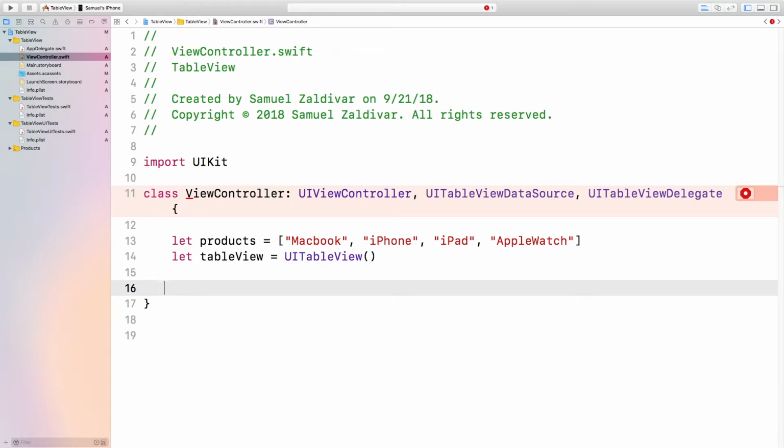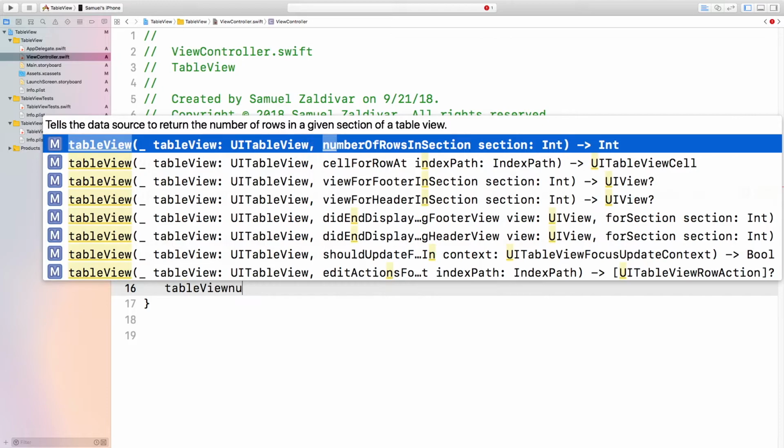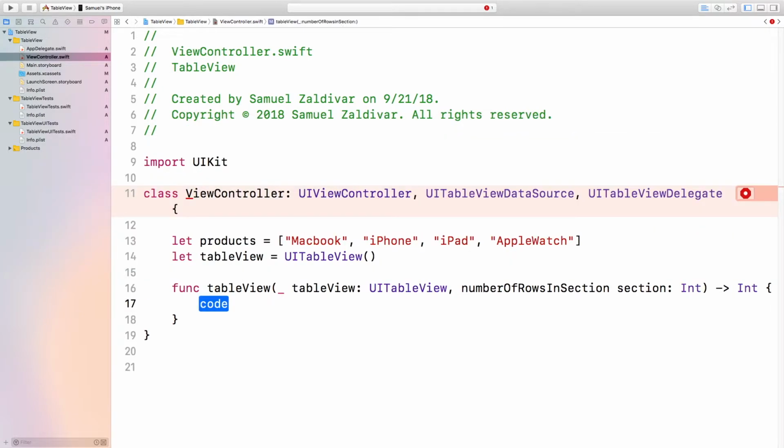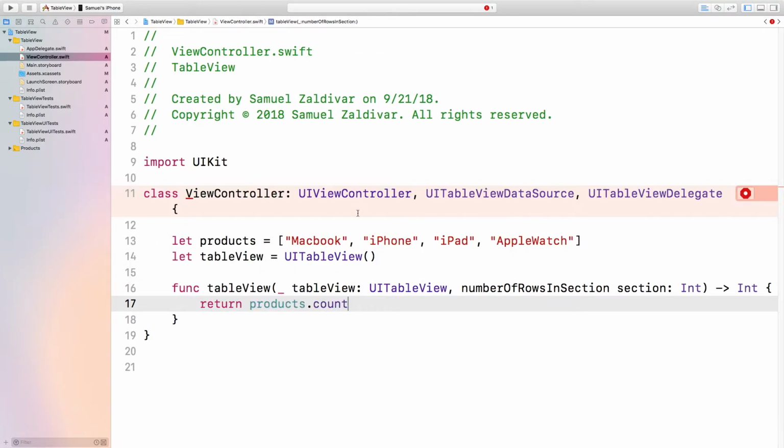For the first one, type tableView numberOfRowsInSection. Alright. This function tells the table view how many rows we're going to have. In this case, we want one row for each product that we have right here. So to do this, type return products.count, which returns the number of products that we have, in this case 4.